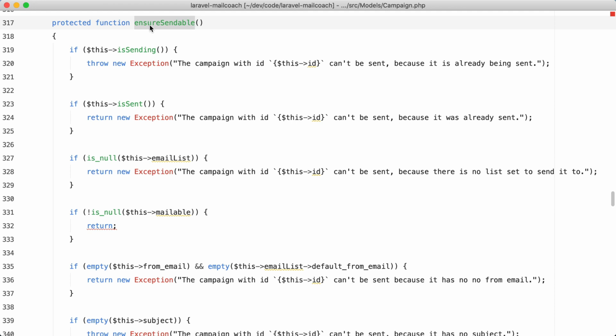So for example, if we are already sending a campaign, we can't send it again, and we throw this exception. The campaign with this ID can't be sent because it is already being sent. And we have a couple more in this function. What I like about this exception is that it already has a nice message. It clearly says which campaign is having troubles and why it is having troubles.